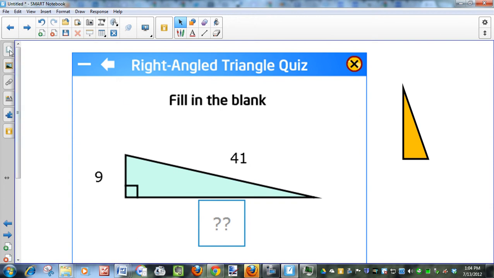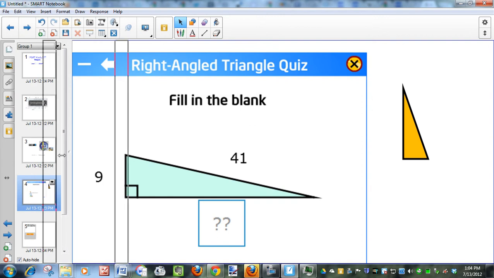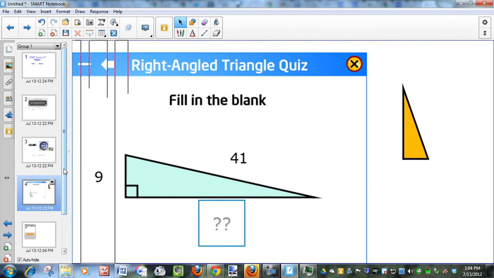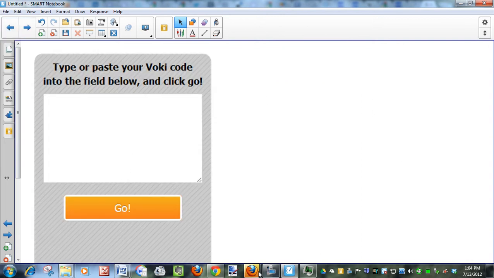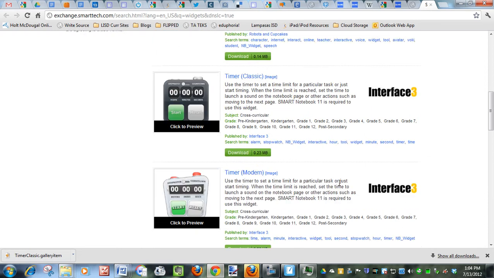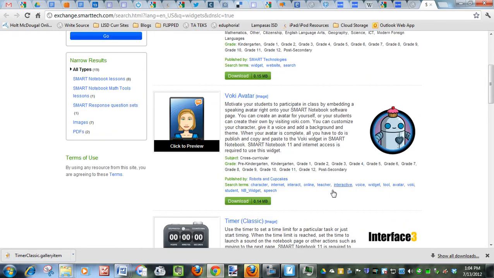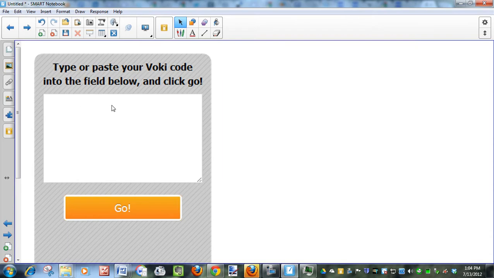Okay, so let's go to why we're really here, which is the only widget I really think is valuable, and that is the Voki widget. So if you go up here and download the Voki avatar, then insert it in one of those two ways, either double clicking on the gallery item wherever it's downloaded or going file, insert.